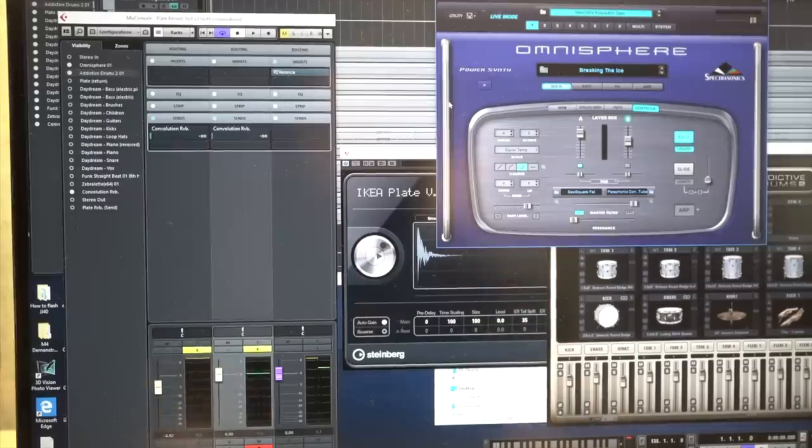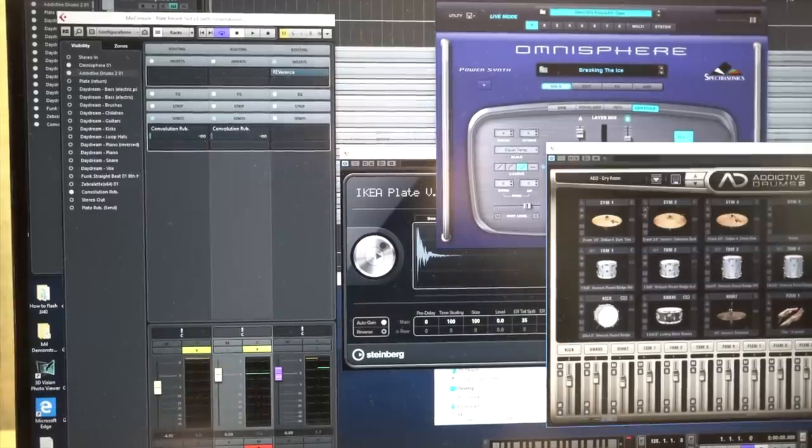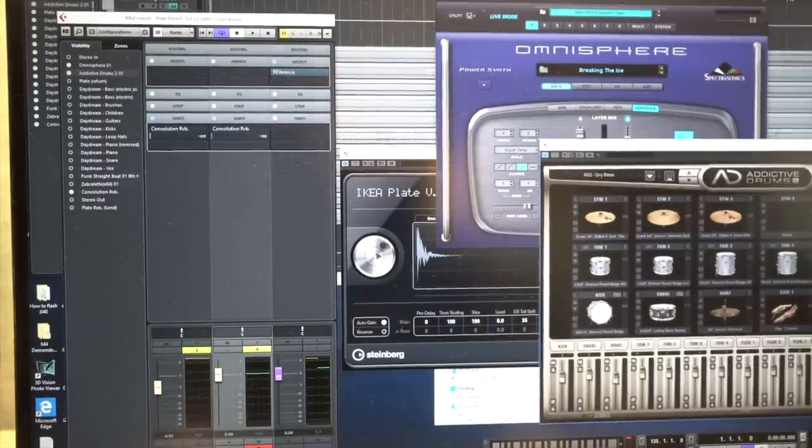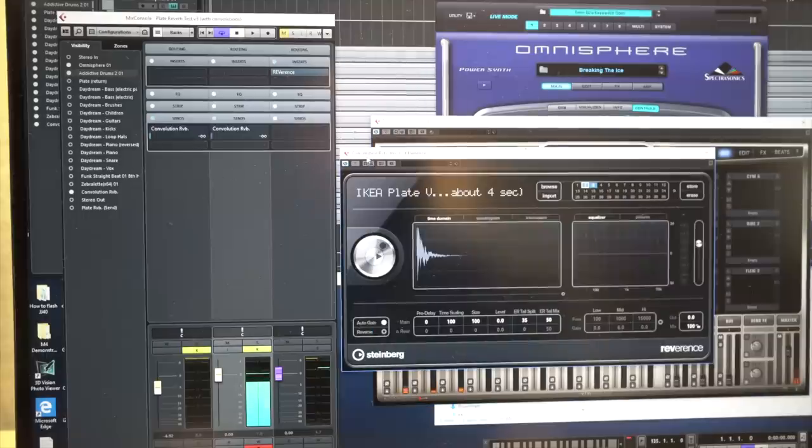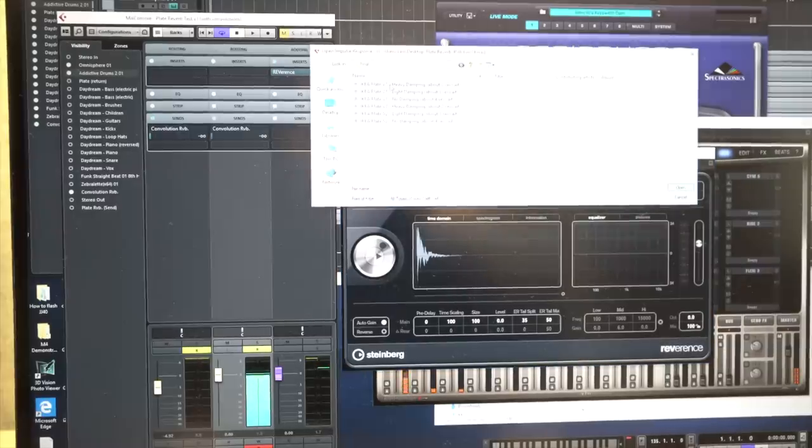And here we are in Cubase. Let's do this test one more time. Same routine as episodes 1 and 2. We'll have Addictive Drums here. I'm going to play the same pattern you've heard before, except this time we're going to play it through the convolutions of plate reverbs 1 and 2. And I'm going to use Cubase's stock REVerence plugin, which I can load our convolutions into.